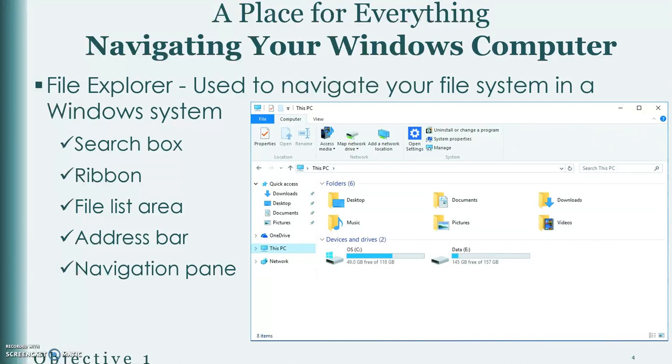The Windows File Explorer, which is this right here, is used to navigate the Windows folder hierarchy and libraries. To open the File Explorer, click the File Explorer icon on the desktop taskbar, or go to the Apps menu and search for File Explorer, and this should open up for you.